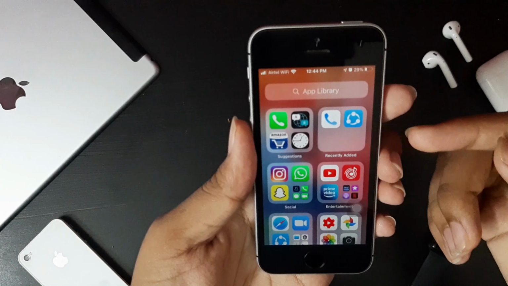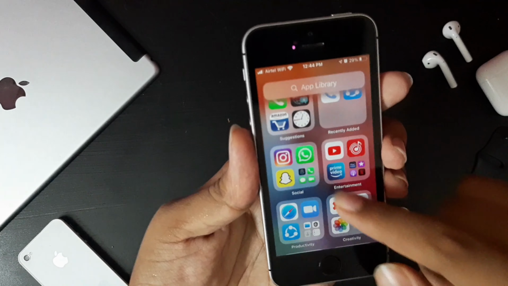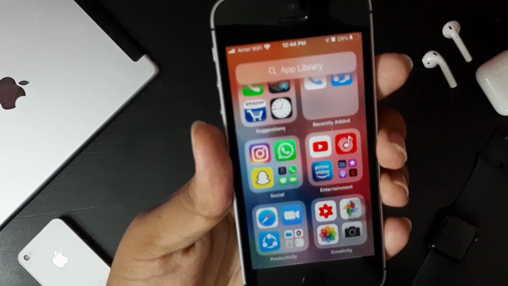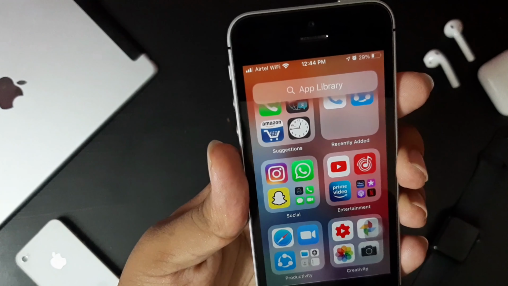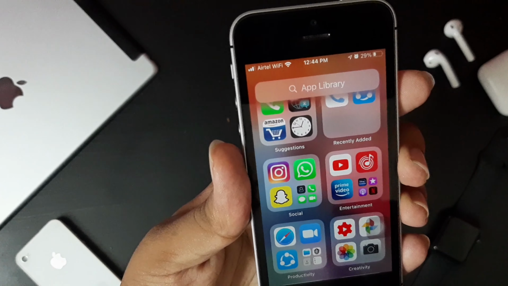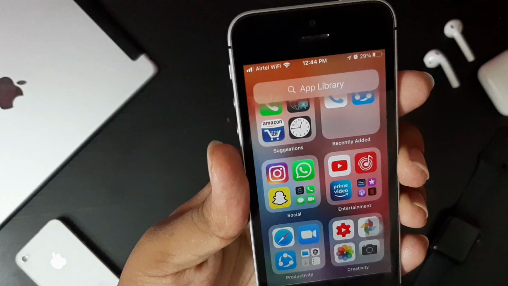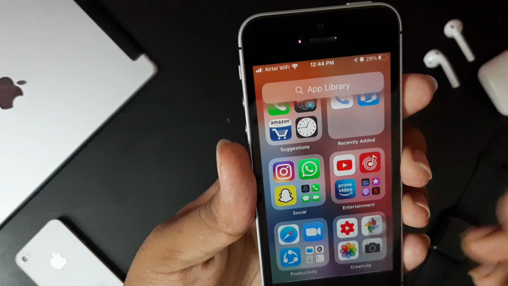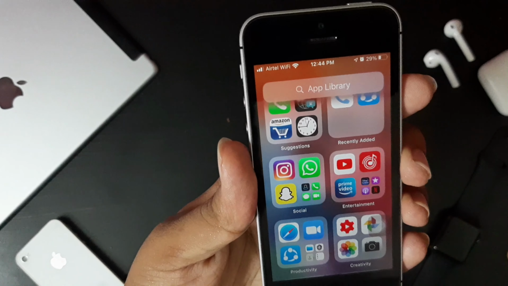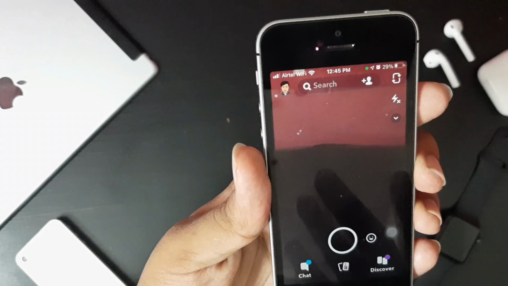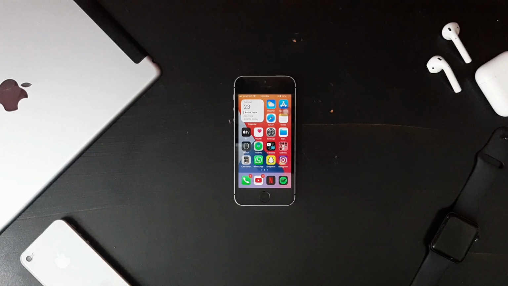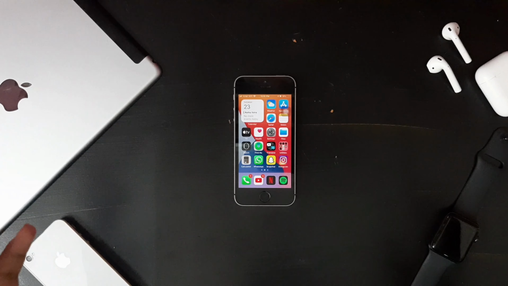This is created by artificial intelligence Siri. It keeps and holds apps by category, like social media apps, entertainment, productivity or creativity. For example, in social media, it keeps Snapchat, Instagram or WhatsApp ready for us to use. If I click on Snapchat, it would readily open for me. So that's about the app library.